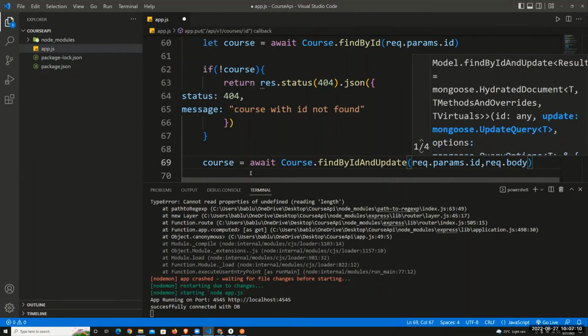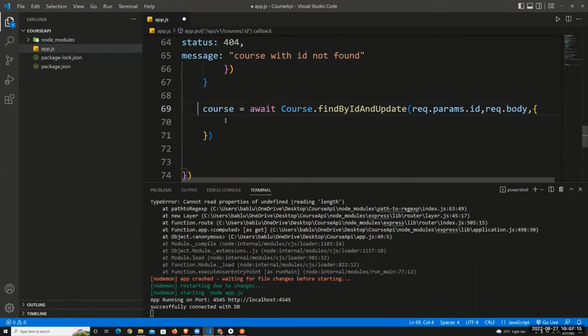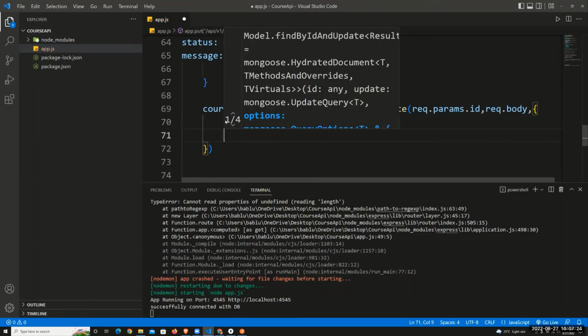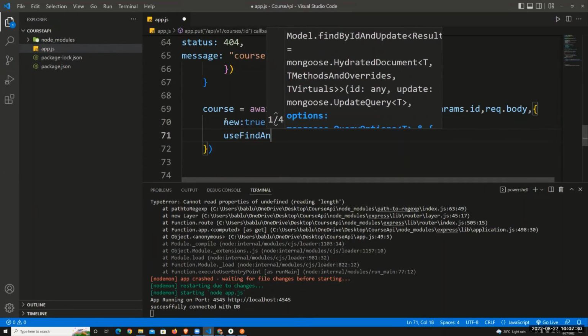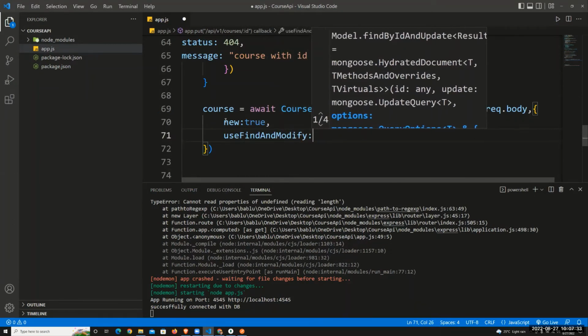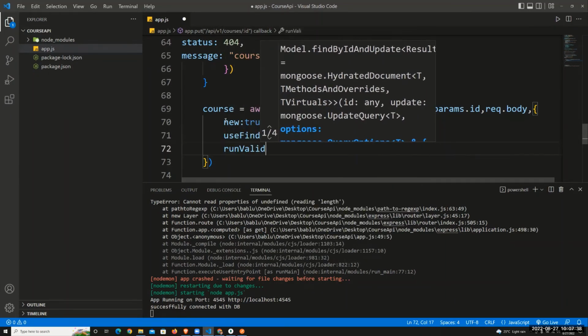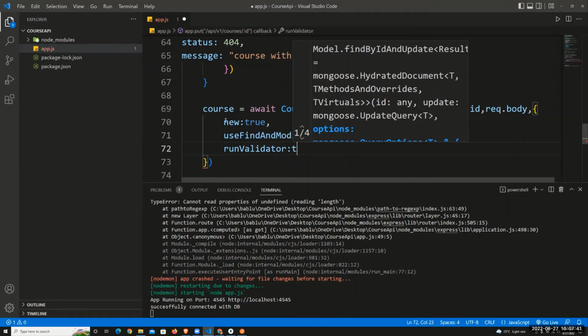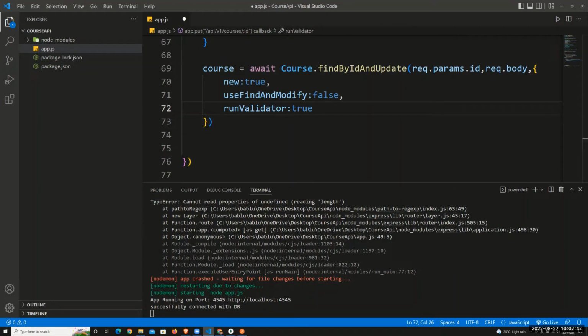Then after this we need to pass a few parameters. Why are we passing these parameters? I don't want to pass the full things again back. So new I just want to make true. The other thing is useFindAndModify false. Next thing is runValidators, it is true. ओके, हमने ये कर दिया. इसके बाद, if it is found and successfully updated, let us say what it will do.